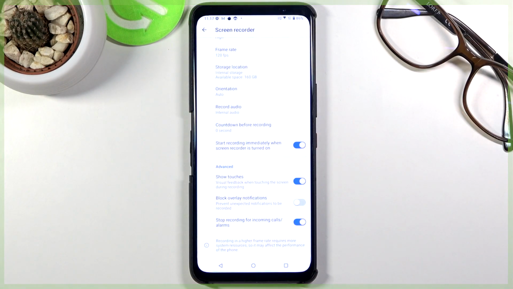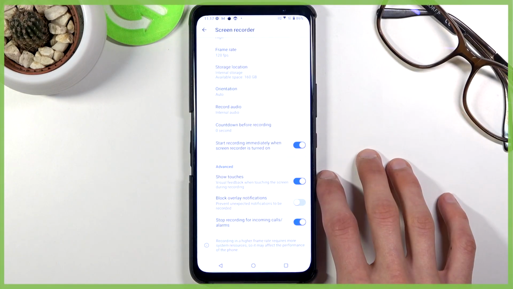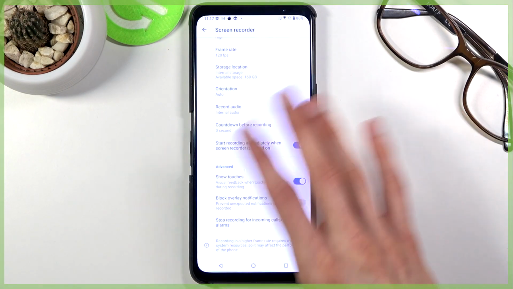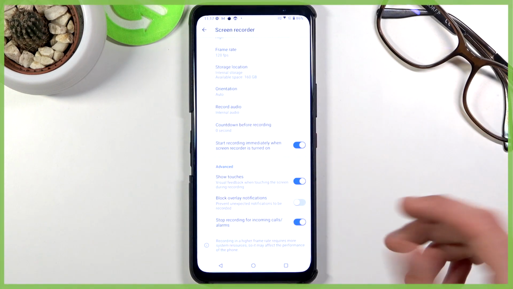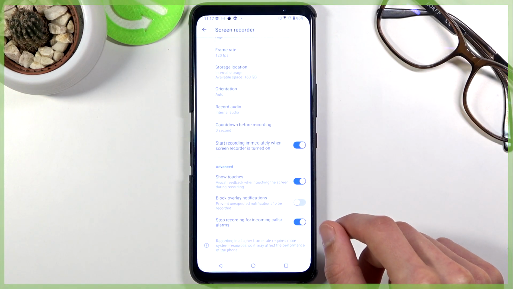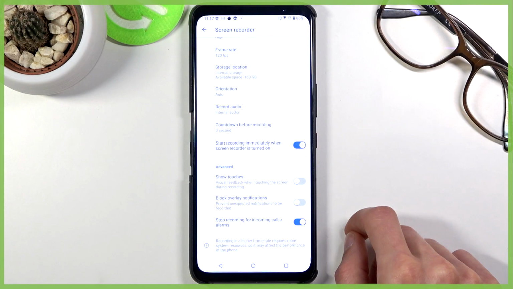What else we have? Show touches. So once you start recording, whatever you touch, it will show this grayish dot. For normal informational videos like this one, show touches is a good thing. For gameplays, not so much. So I'm just gonna turn it off.